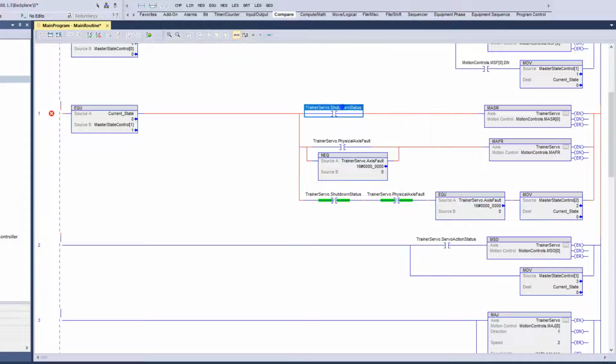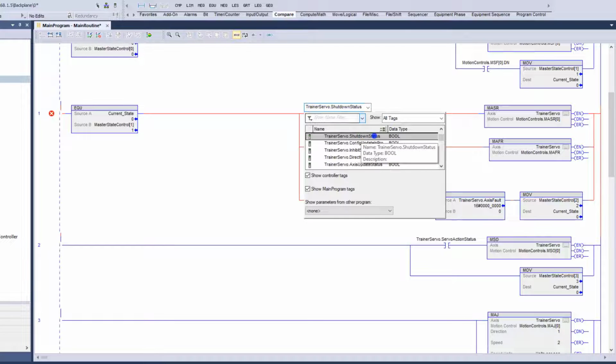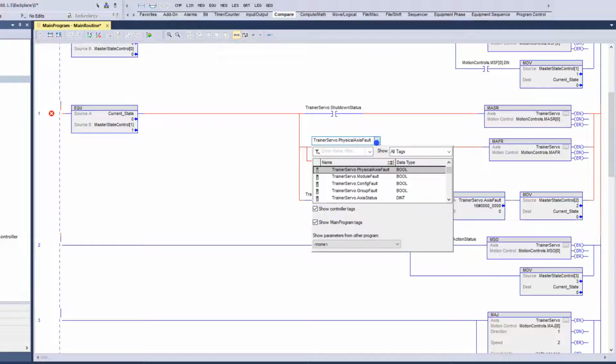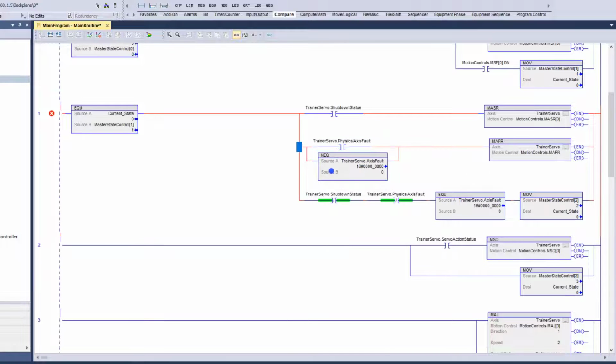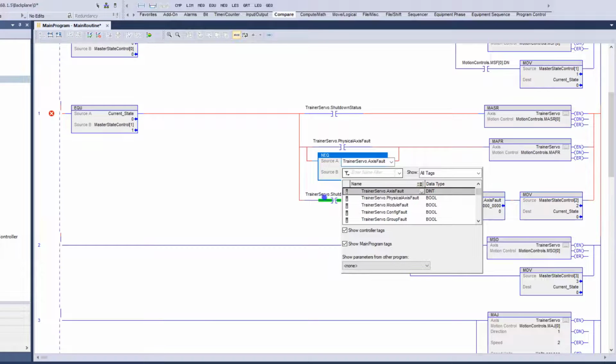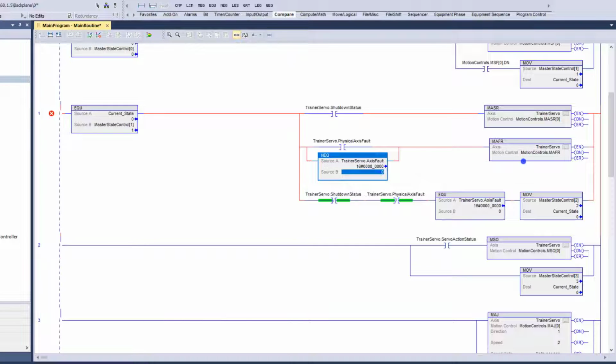Let's see what that problem may be. I think it's because I'm using a boolean. So this is a boolean, this is a boolean, and this is a DINT, if I'm looking at that correctly. And these are in there properly. So let's see where the problem may be. Alright, so these are using these bits in the proper way.